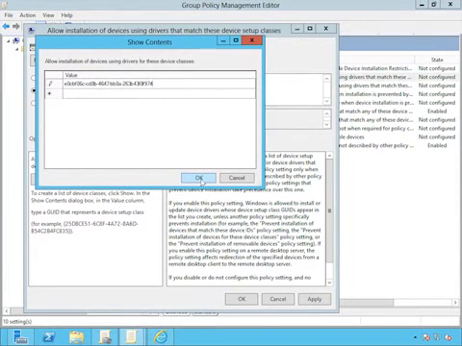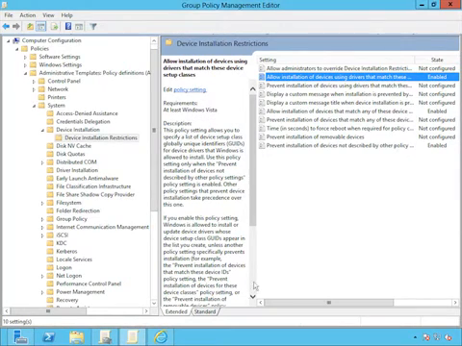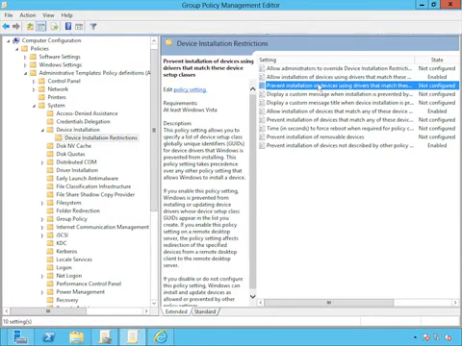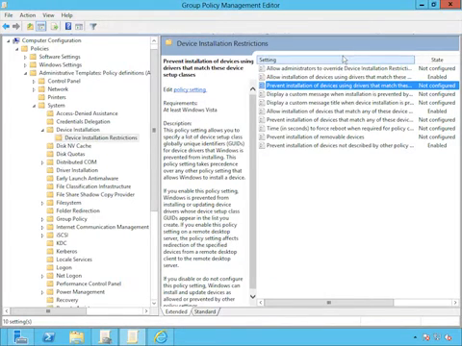So I can paste that GUID in here, and because this is the allow variety of that policy, all Bluetooth devices would be allowed. The opposite of that is the prevent installation of devices using drivers that match these device setup classes. Again, that's if you go with the allow all and block everything I specifically list. That's mostly all there is to it. There are a couple other policies here that are really useful.